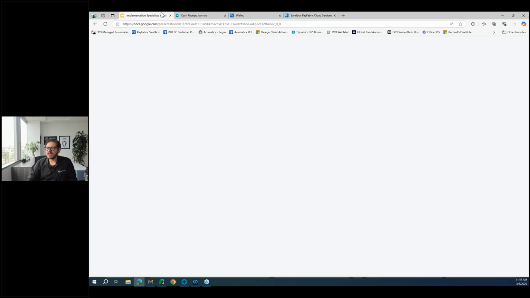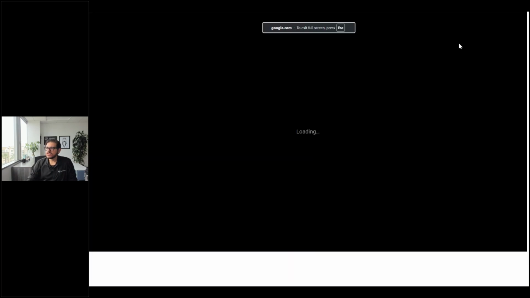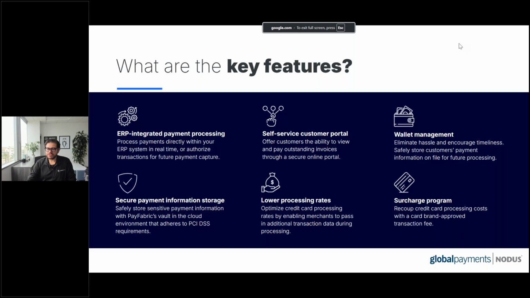Okay, so with that, I hope this was helpful. Here are some of the key features that I showed you. Again, I showed you just the tip of the iceberg. Please connect with your representative at the implementation specialist, and they will be more than happy to connect you with us so we can tell you how you can use this in your environment.